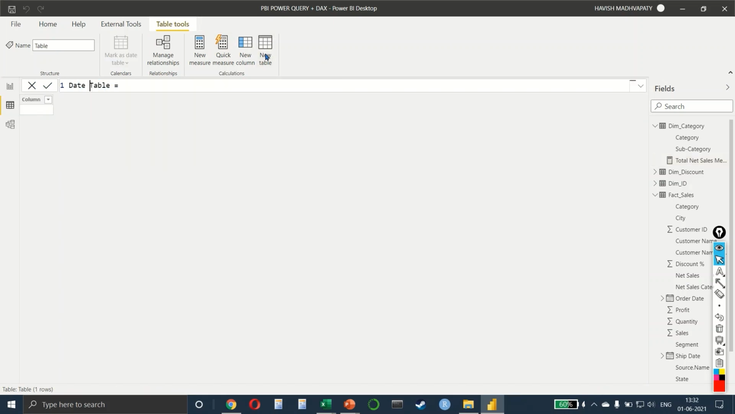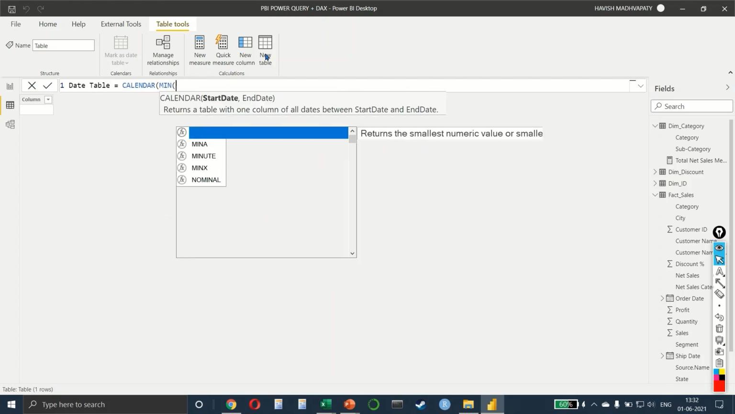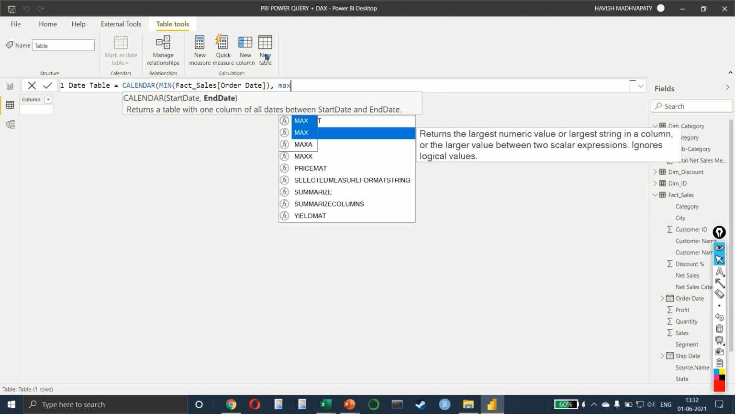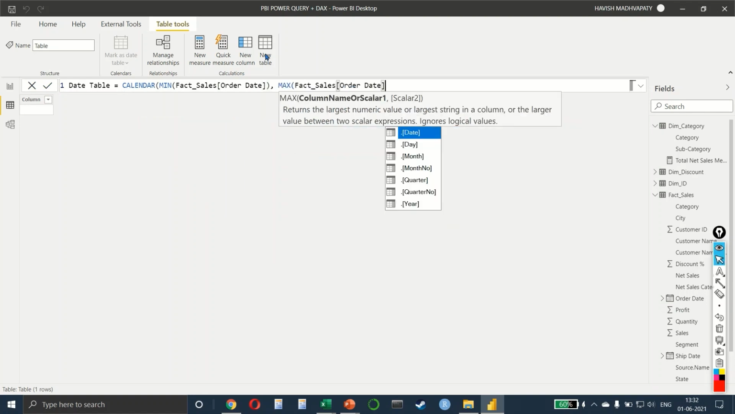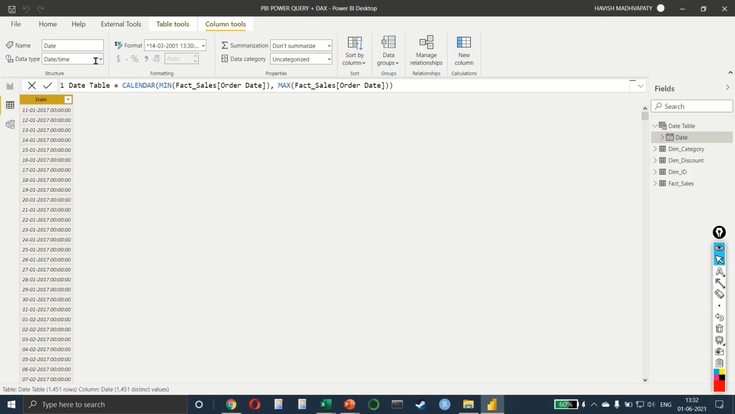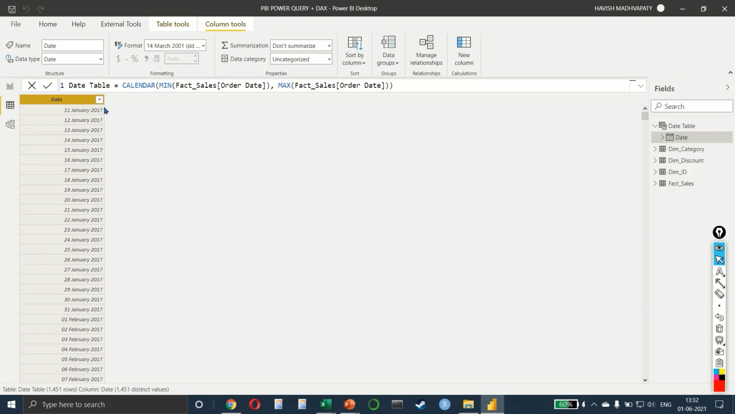We'll call this my date table. And what is it? It is nothing but calendar, min of my order date all the way up till the max of my order date. Press enter, and as you can see, it creates a date table for me, meeting all the conditions that we have to fulfill. Let me also select the column and change it to a date, since we don't need the time value. And now everybody, you have to create a connection between the date table and the fact sales.